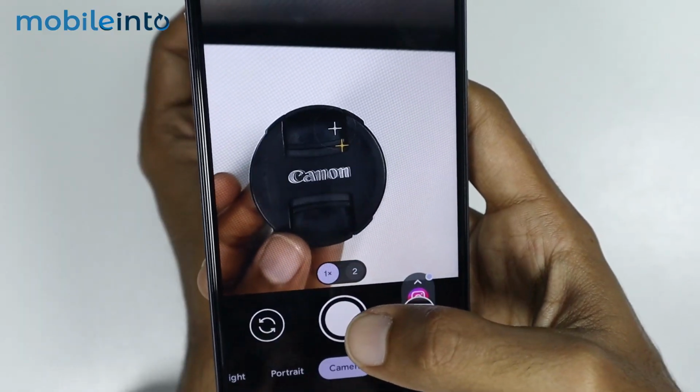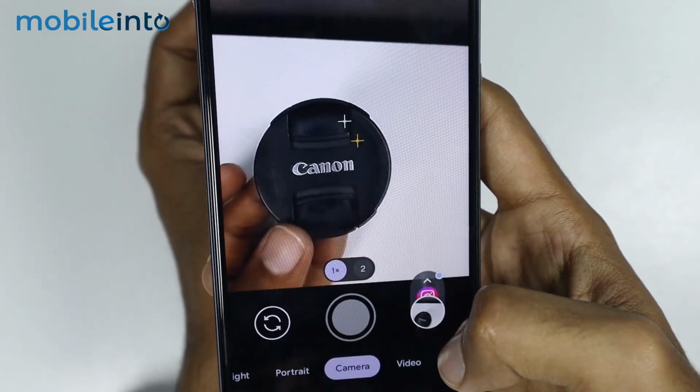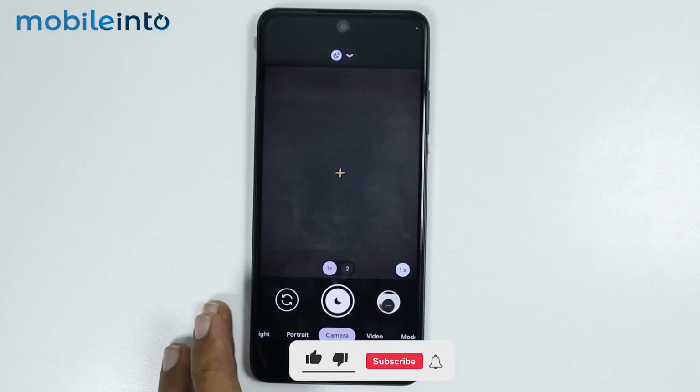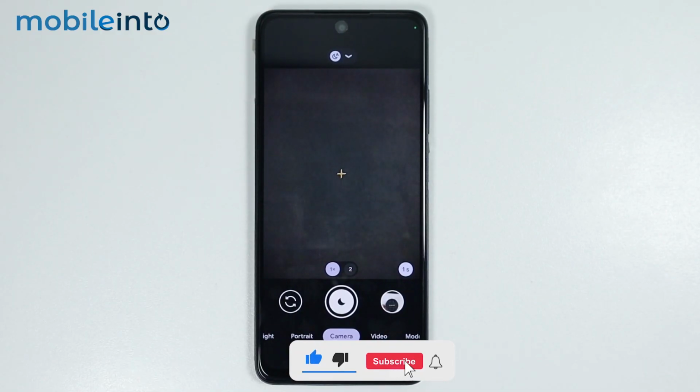Now as you can see, we have successfully installed Google Camera on our Oppo phone. And this is how you can download and install GCam on any Oppo phone.